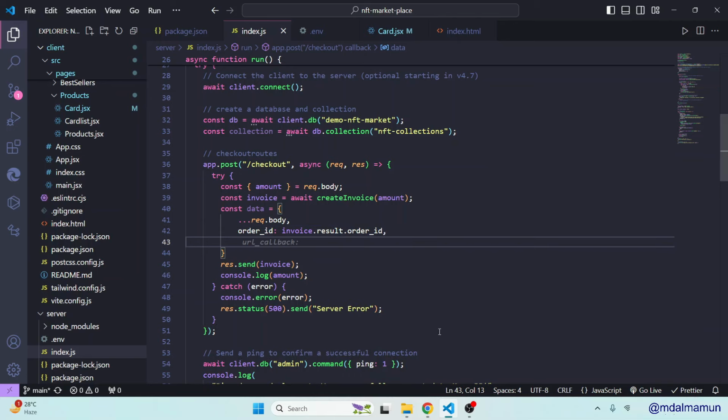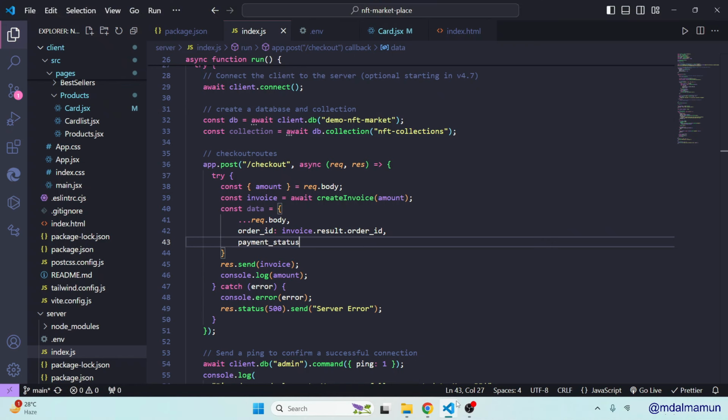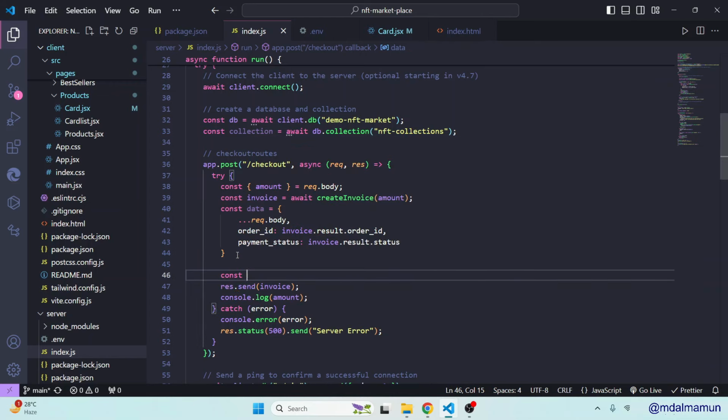After then you can just choose any of these things. You can just save any of these things. I would like to choose the payment status, so that would be payment_status, and here we'll have invoice.results, and we'll define its payment status. Okay, so you can just create an object.